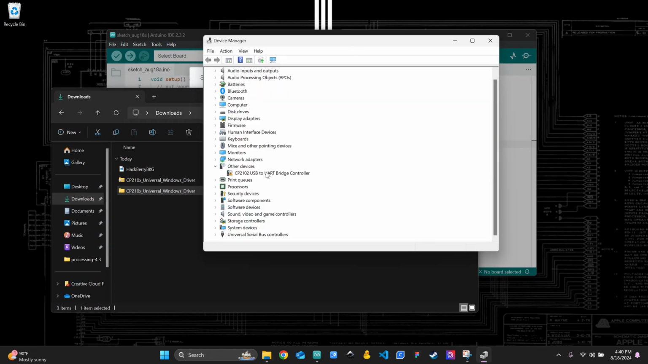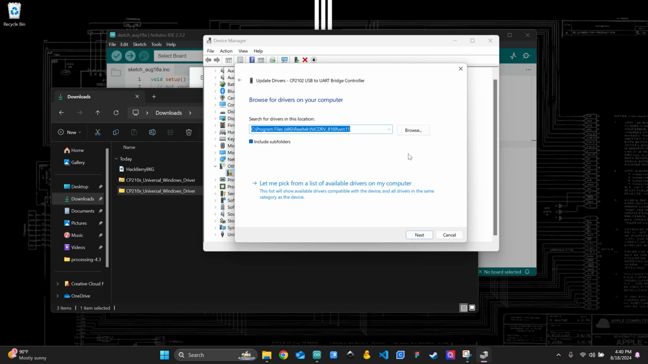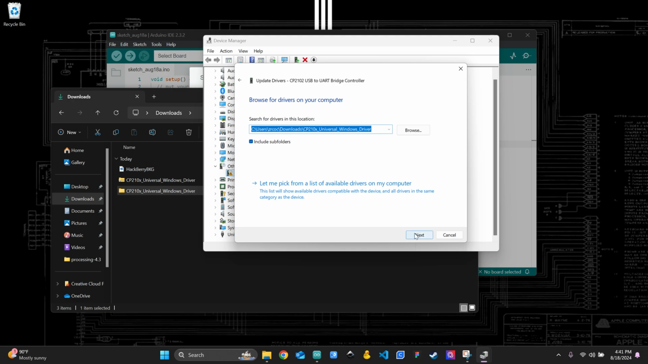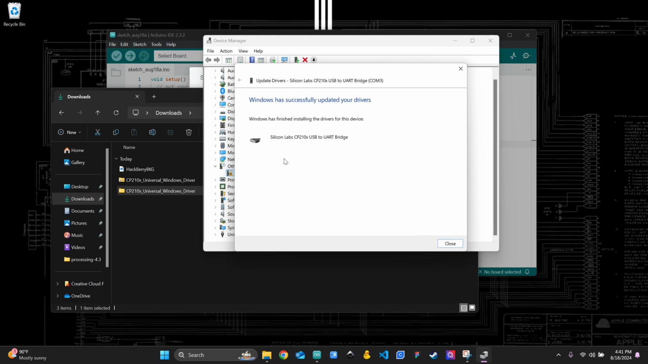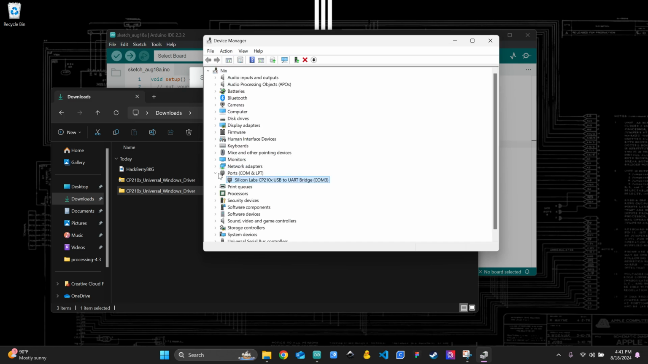So what we can do is right-click here and update the driver, and I want to browse my computer for drivers. I'm going to browse over to my downloads, and I'm just going to click on this top level folder and click OK and click Next, and it says that it's successfully installed, which is great. So we should see that change over in just a moment, hopefully. Okay, there we go. Now we see that it's listed as a COM port.